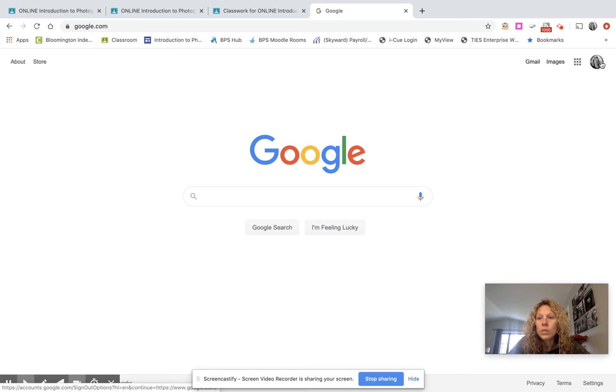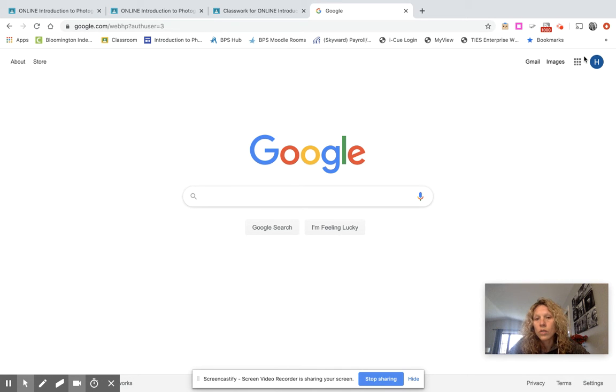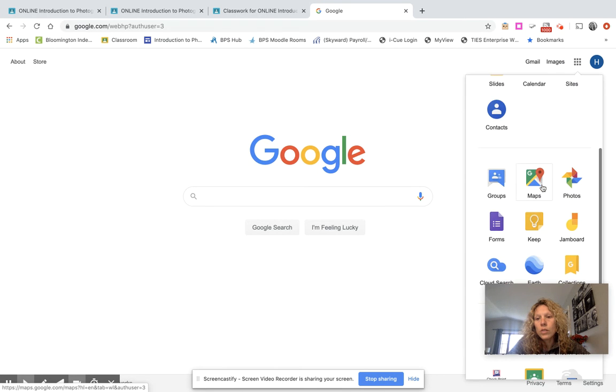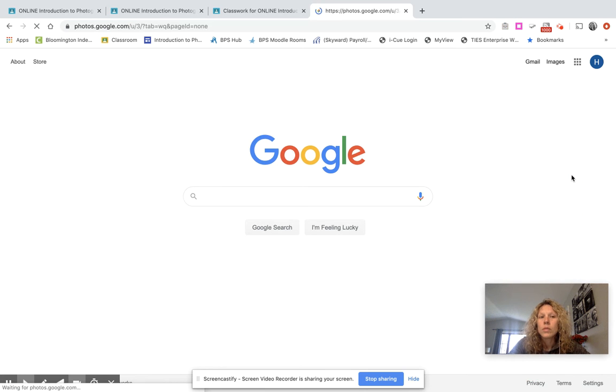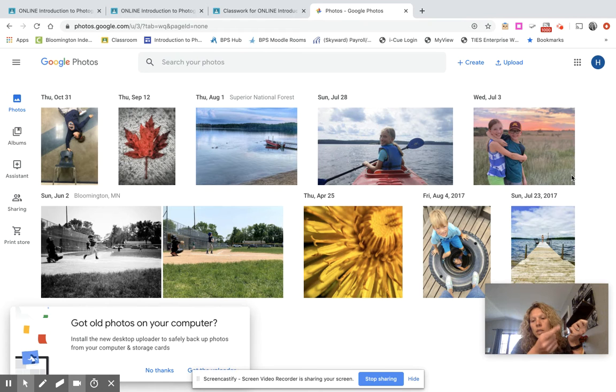Then you need to, I'm going to switch over to my son's account here so I can show you from a student view. Then you need to access Google Photos. I clicked on my apps, Google Photos. If you did already sync them together, your Google Photos on your phone with your computer, you would see the same thing. If I clicked on Google Photos, I would see the same photos that are on my screen here.